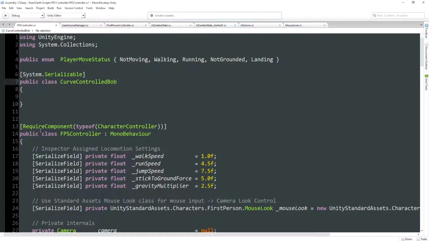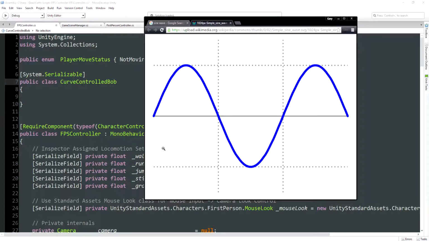To understand how our CurveControlledBob is going to work, let's call up the image of a sine wave, as I think that really helps describe it. We want the position of our camera to move up and down over time. We want it to move up differently depending on whether it's walking or running also. Our CurveControlledBob class is essentially going to manage an animation curve. By default, we'll set the animation curve to have a sine wave, much like you see on the screen now.